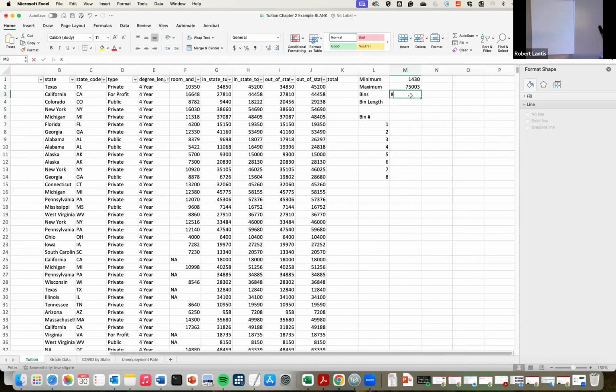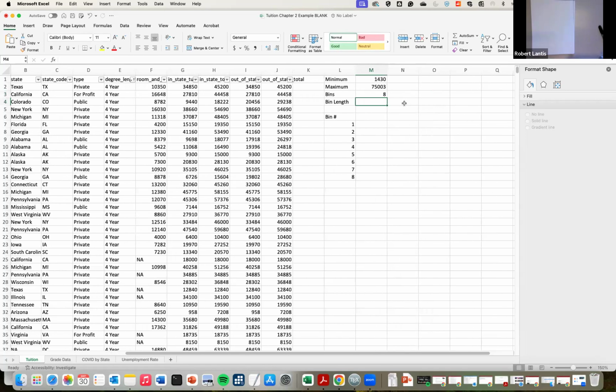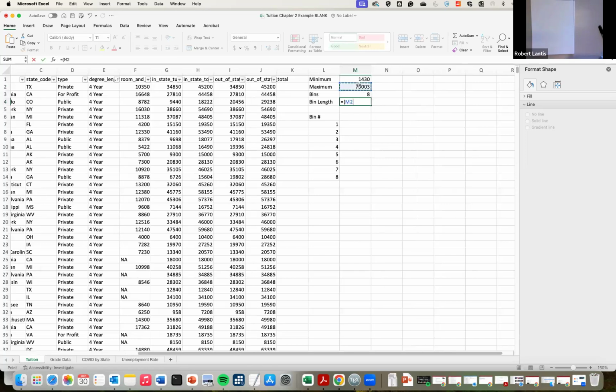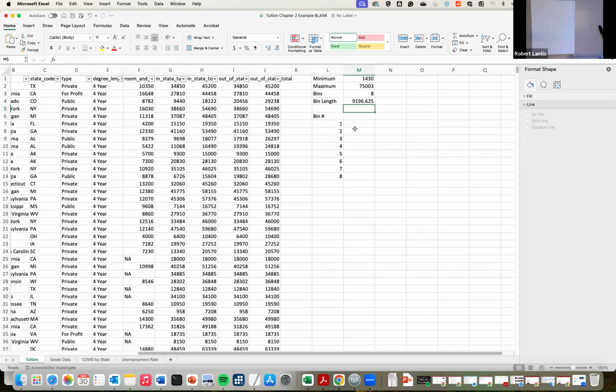So we've got 8 bins here. What's my optimal bin length? Well, that'll just simply be the difference between my maximum and my minimum tuition here in the data set, and divide that by the total number of bins. Okay. And I'm going to hit enter. I've got about what, 9,200 is my bin length.